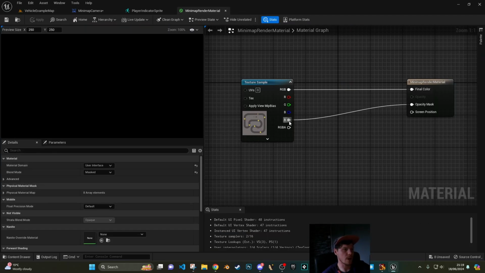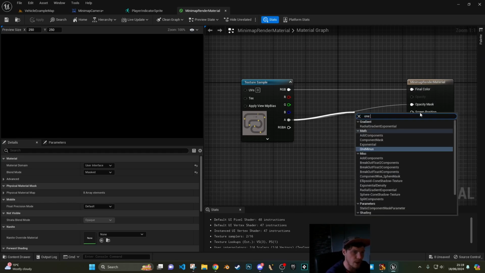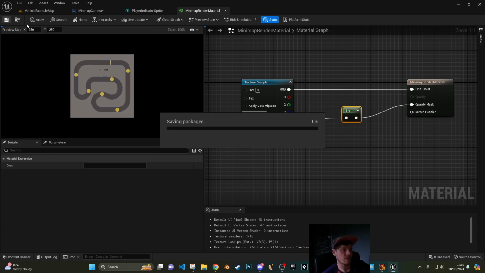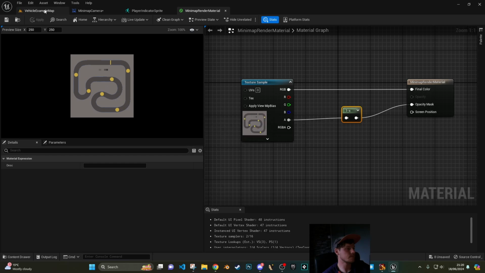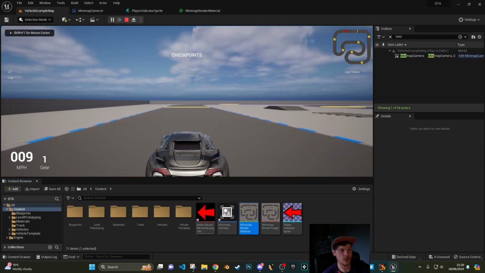So what you can do is in between your alpha and your opacity mask, you do a 1 minus node. Effectively, this just times it by a negative and does the opposite. Hit save. Once that's saved and applied, go back to your game, hit play, and there you should have it.